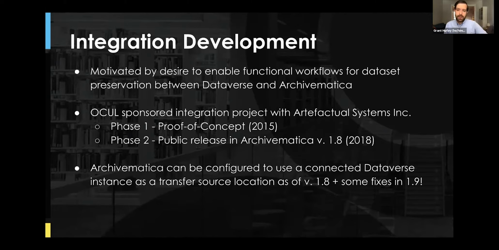So as of Archimedica 1.8, plus some fixes that happen in Archimedica version 1.9, you can pull data sets from Dataverse out and then ingest them into an Archimedica preservation pipeline.